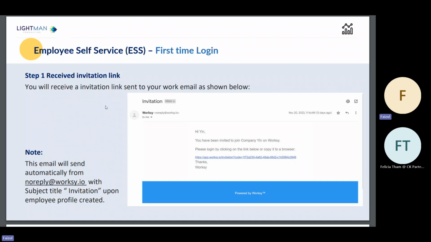Step one, receive the invitation link. You receive an invitation link sent to your work email as shown below. This is sent after your admin or your HR has created your profile. This is the invitation email for you to create your own password. This email is sent automatically from the no-reply alias.c.io address with the subject line invitation, employee profile created. This is the image.